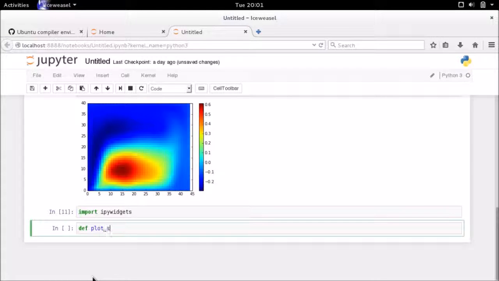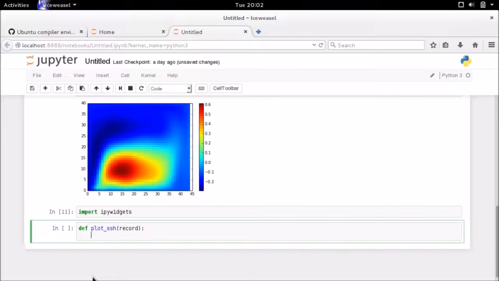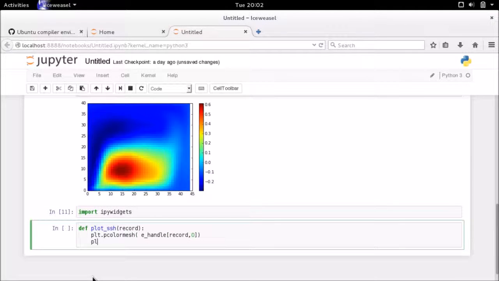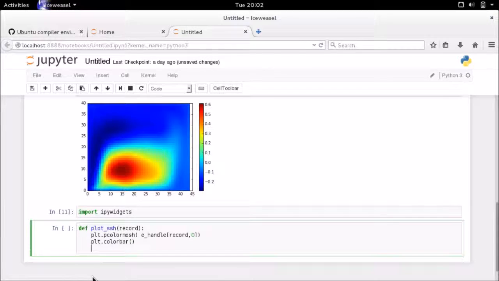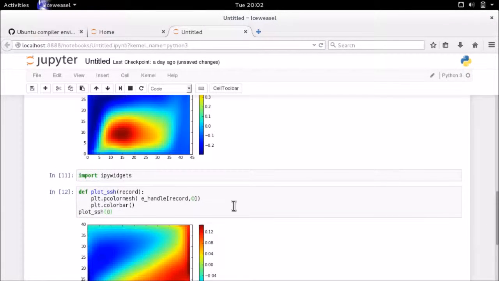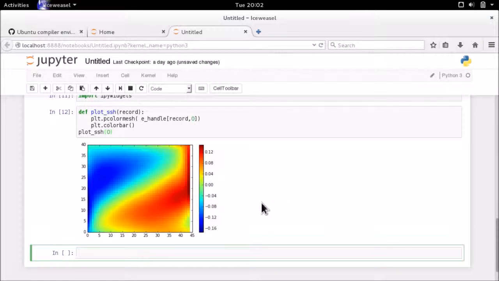So I'm going to define a function, plot SSH, and it's going to take a single argument for now, which can be the record number that we want to display. And then we're just going to put in the same commands we used before for making an image. And we're going to plot the particular record, which is the argument of the function. And then we put in a color bar. And then let's just test that with plot SSH. Let's look at record 0 first. Okay, there we are. That's a similar plot to the one we've seen before.